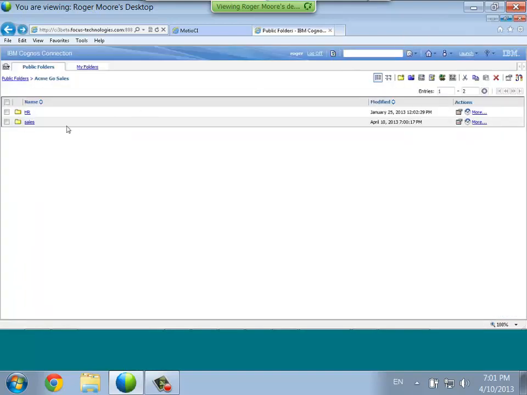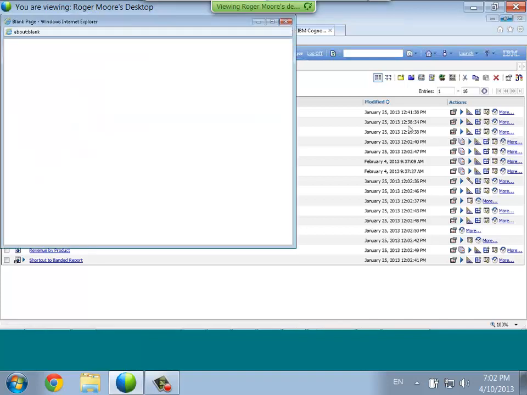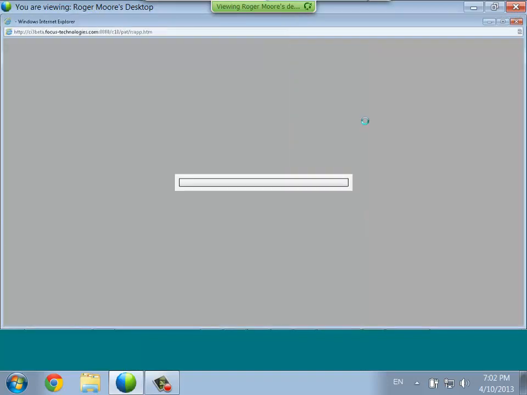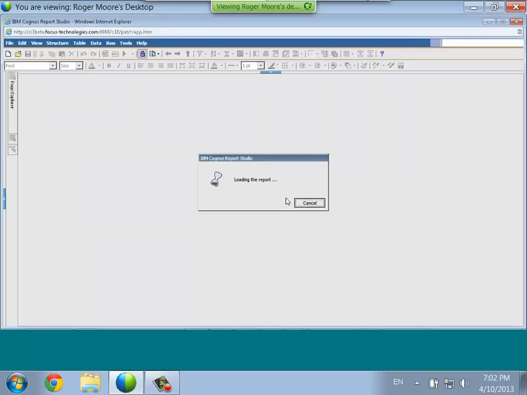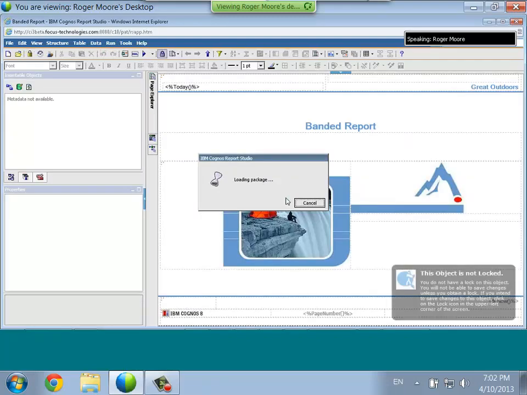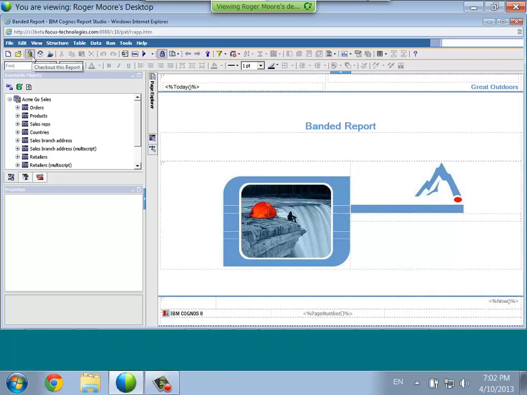Let's go ahead and return to Cognos. Let's drill down into the sales folder. You'll remember this banded report. That's the report that we had a couple of different test cases that were failing against. I'm going to go ahead and open this up in Report Studio, and we'll make some corrections to that particular report. You will notice, similar to Cognos Connection, that we have a couple of integration points here within Report Studio. One of the things is the ability to lock the report. So let's go ahead and check that report out, which will give me a lock to it so that no one else can edit it until I'm done.